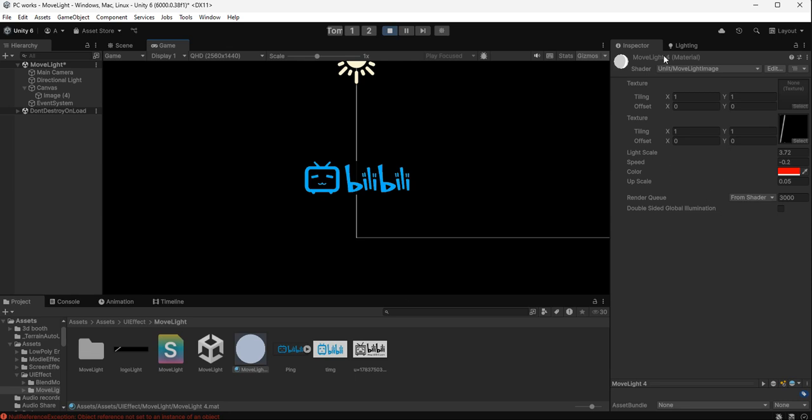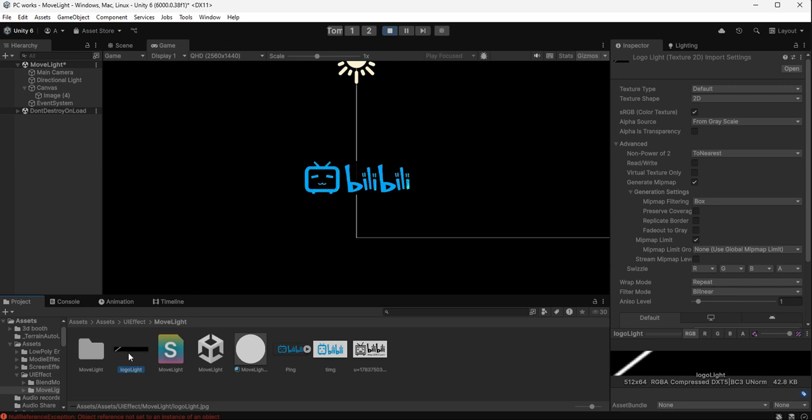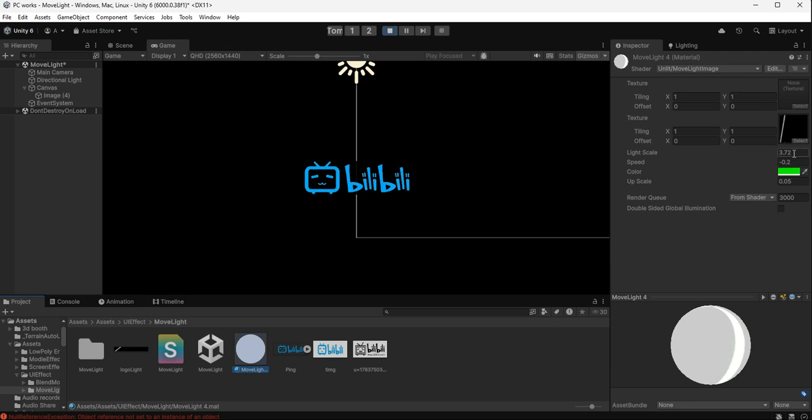Here, in the move to right material, we can change the settings. For example, I changed the setting to green. And now that line is green. The shape of that line is coming from this texture, which is here, logo light. Instead of this photo, you can use any photo you want. And in here, you can change the scale. You can make it a simple line.